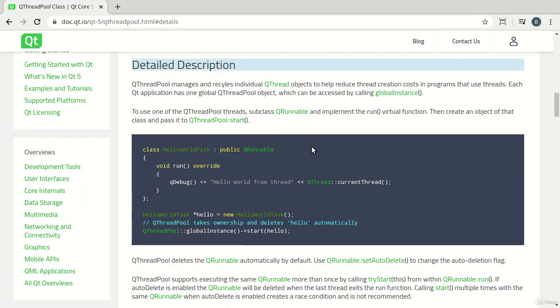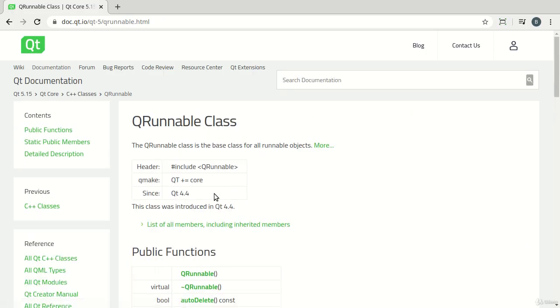Reading into this, you can see that to use a thread pool, you have to subclass a QRunnable. So it's not pretty much straightforward. You don't just hand it a QObject, you actually hand it a QRunnable, which is not even a QObject. That gets super confusing. Let's take a look.